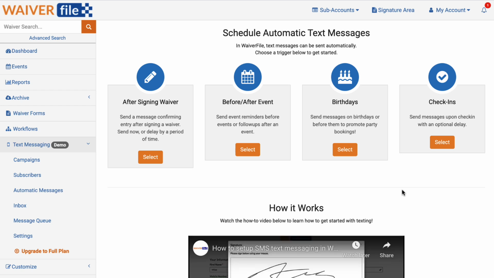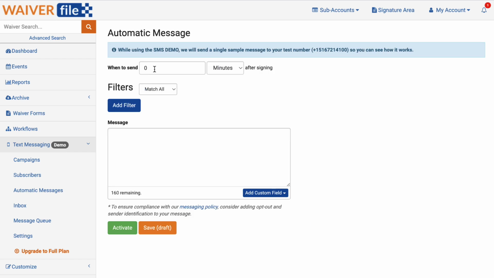Now the next step is to schedule an automatic text message. There's a few different ways you can send text messages automatically with WaiverFile. The first is after signing a waiver. Let's go ahead and do one to see how that works. What you're going to do is choose how many minutes after someone signs a waiver. So for our sample, let's say that we want to thank someone for signing and then give them our physical location. You could put your address in there so that way they sign the waiver at home, they know how to get to your location.